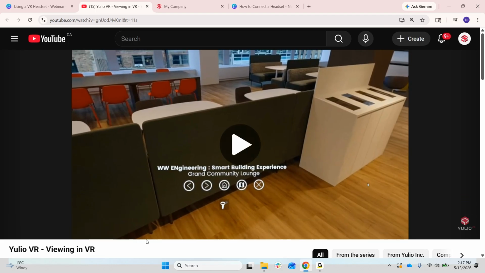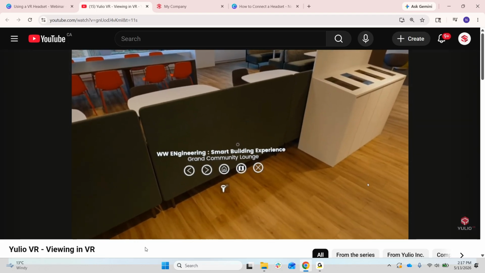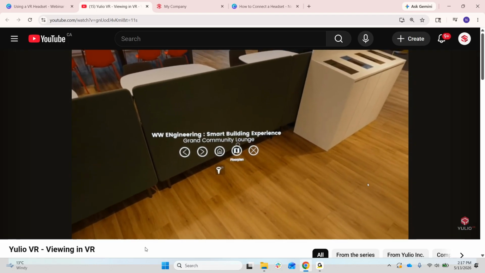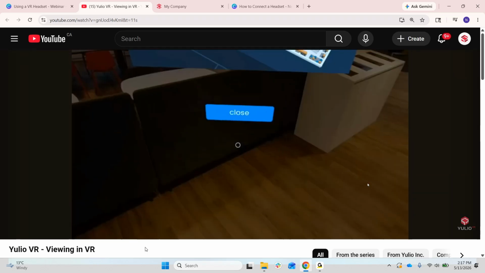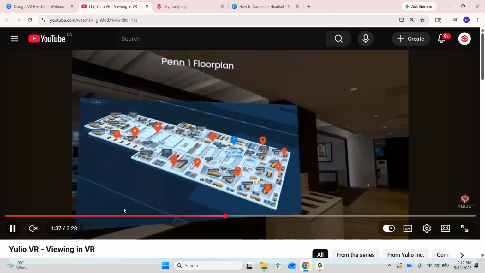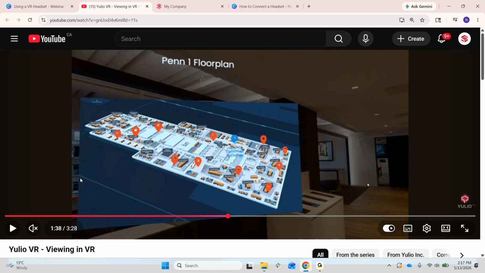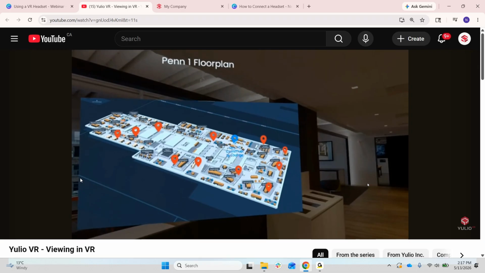And then, okay, this person's going to open up the floor plan. Again, that's that map icon. Not every project will include a floor plan, but if it does, you'll see it there. So, just like when you're viewing in browser mode, with the floor plan open, you can identify where you're standing in the project by the blue colored location marker. The red markers are where you can navigate to by holding your gaze over any of them.